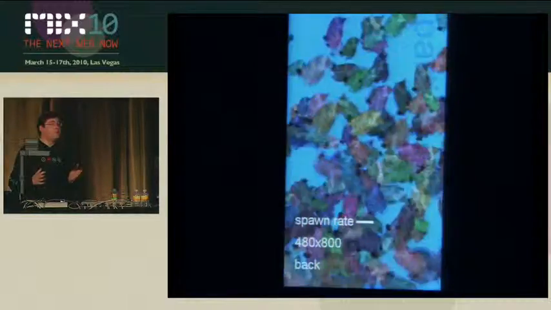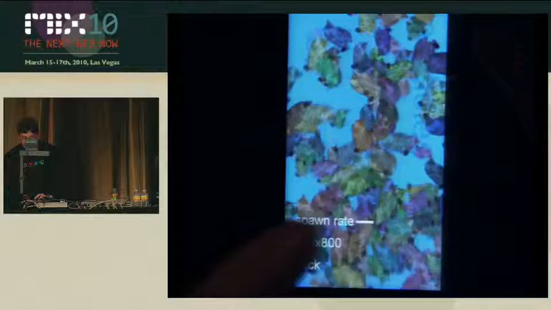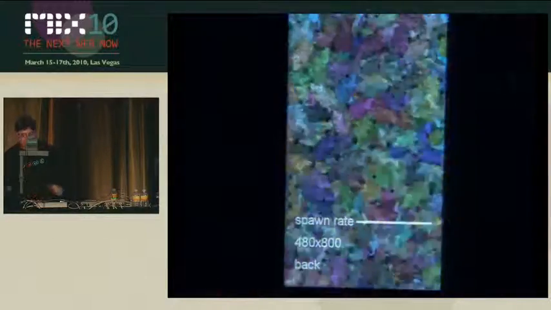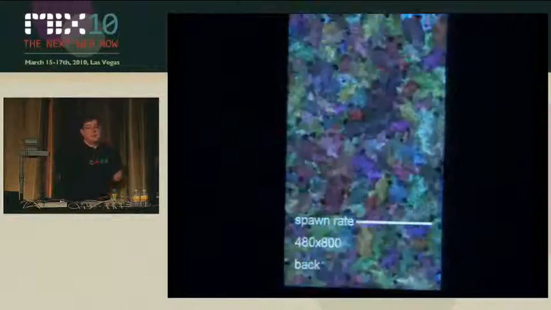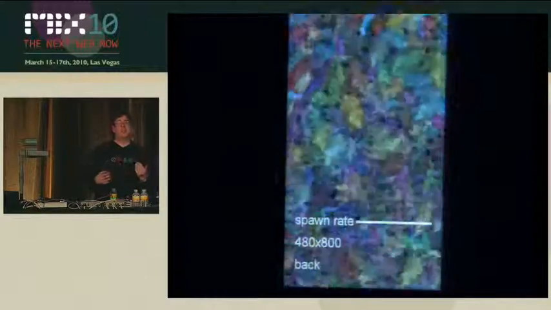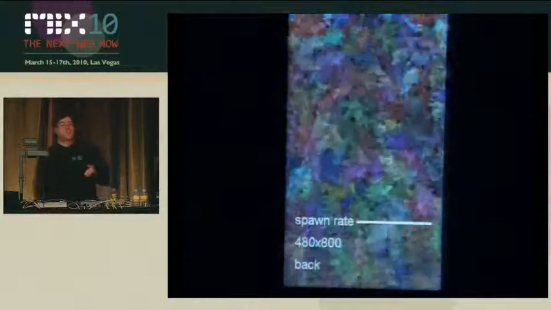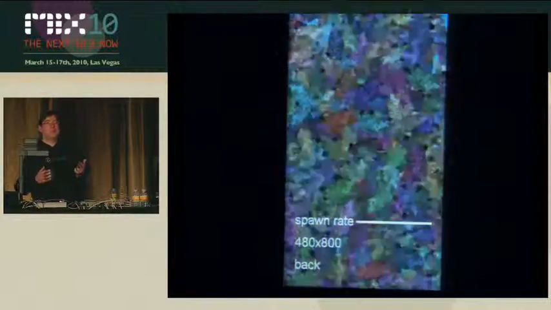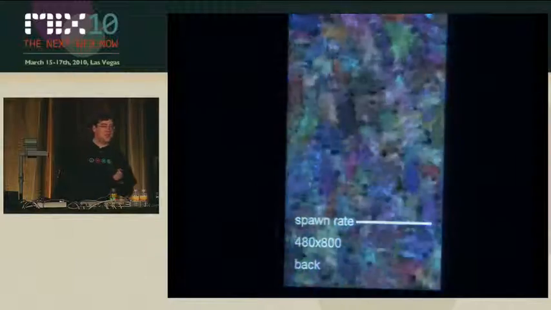This is running at a great frame rate, even in full 800 by 480 resolution. But if I turn the spawn rate way up, the frame rate starts to suffer because I'm drawing so many cats. I'm actually drawing over the entire screen about 10 times now. And the poor little GPU just can't do that. This is a fairly stupid demo. I don't think an app that just draws loads of cats is going to be hugely successful.